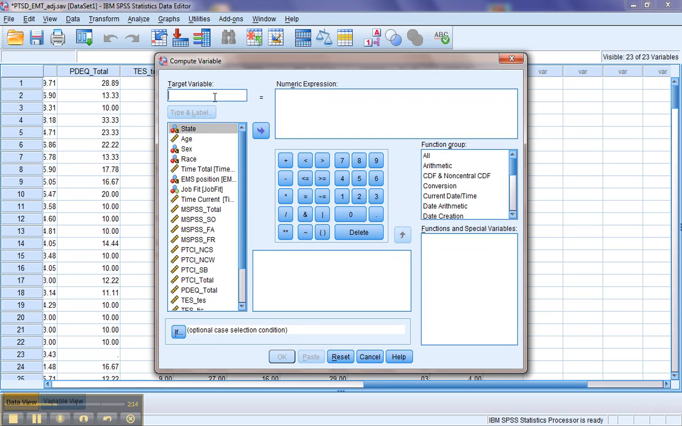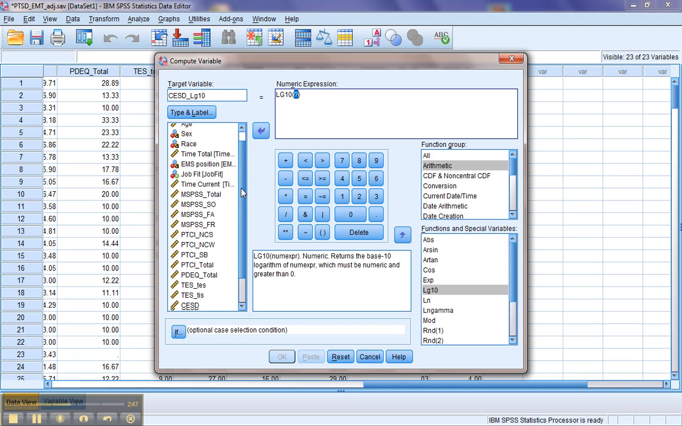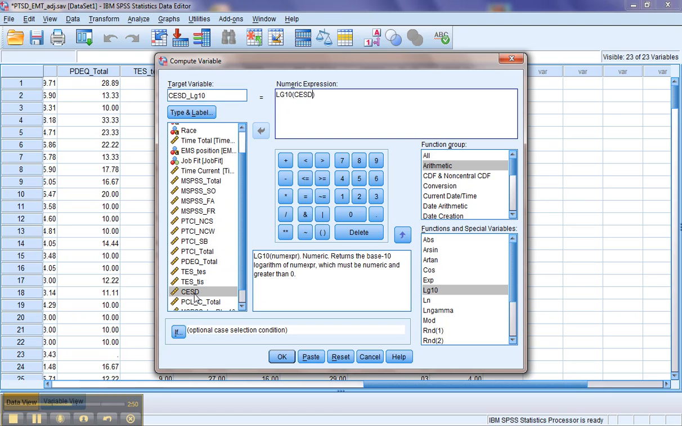We'll tell it we're going to do a CESD with an Lg10 transformation. If again we look under arithmetic, we can look here. That'll return the base 10 logarithm of the numeric expression, which must be numeric and greater than 0. Now remember, our minimum value on CESD is 0, so that's going to cause us a bit of a problem, but not a hard one. So again, we're going to double click here where it says Lg10. That'll pop it up into that numeric expression box. And then it has a question mark saying, what do you want me to give you the log of? We'll go ahead and hit CESD over there.